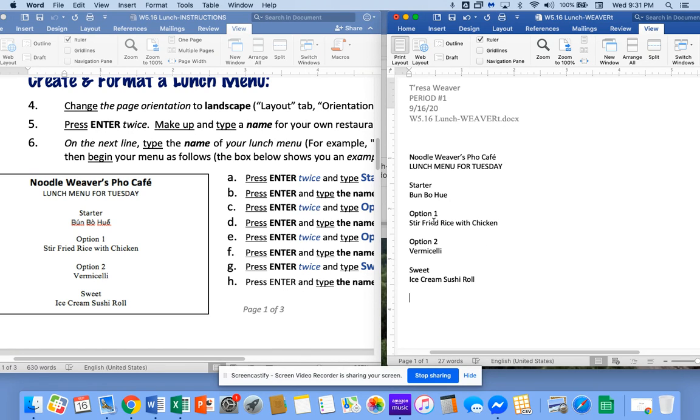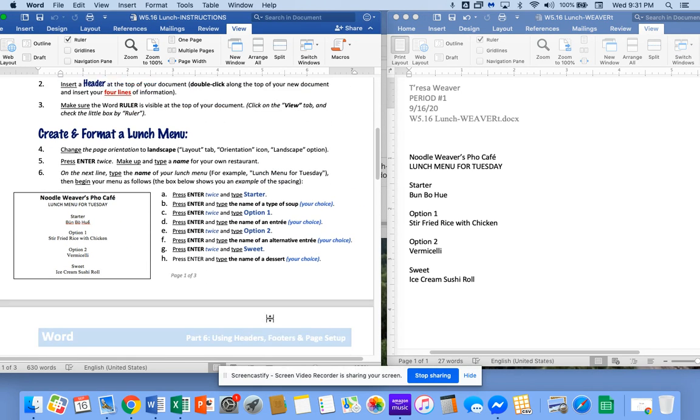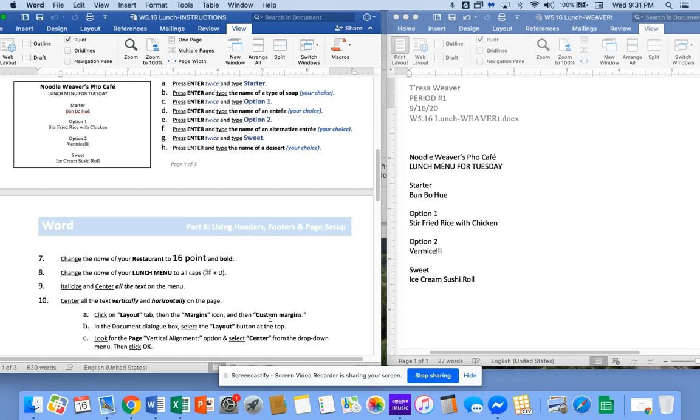And my best advice to you would be to go ahead and look online at different types of menus and get ideas for what you would have on your own menu. Once you reach this point, go ahead and hit Command S to save what you have so far. And back here on the directions, that brings us now to the top of page 2.